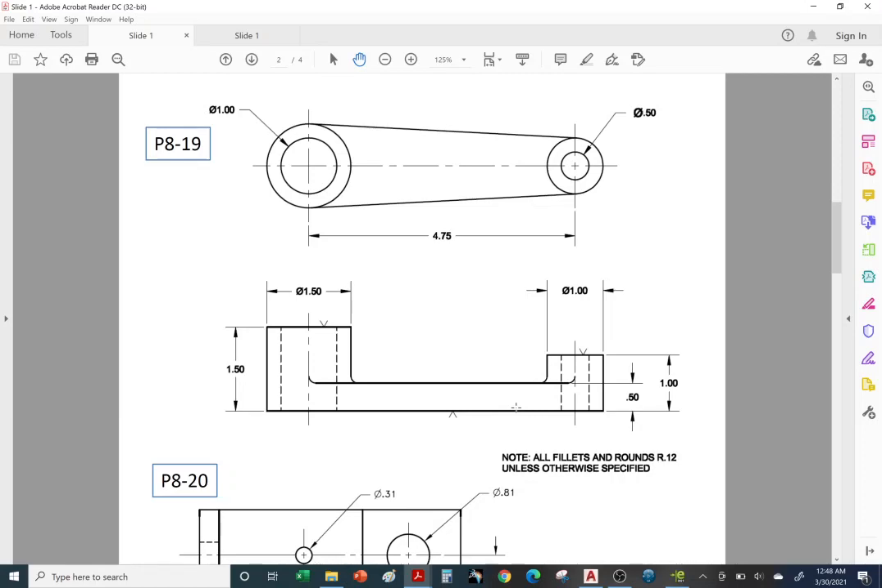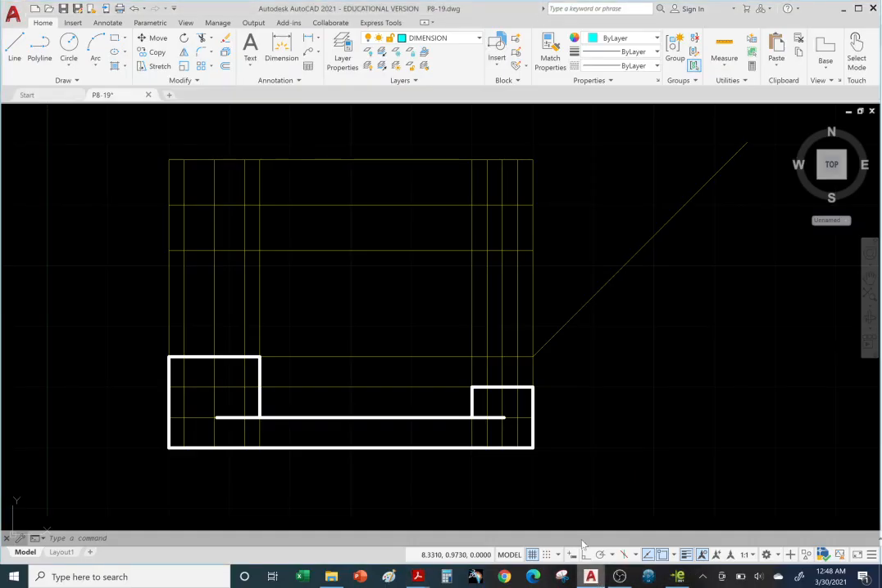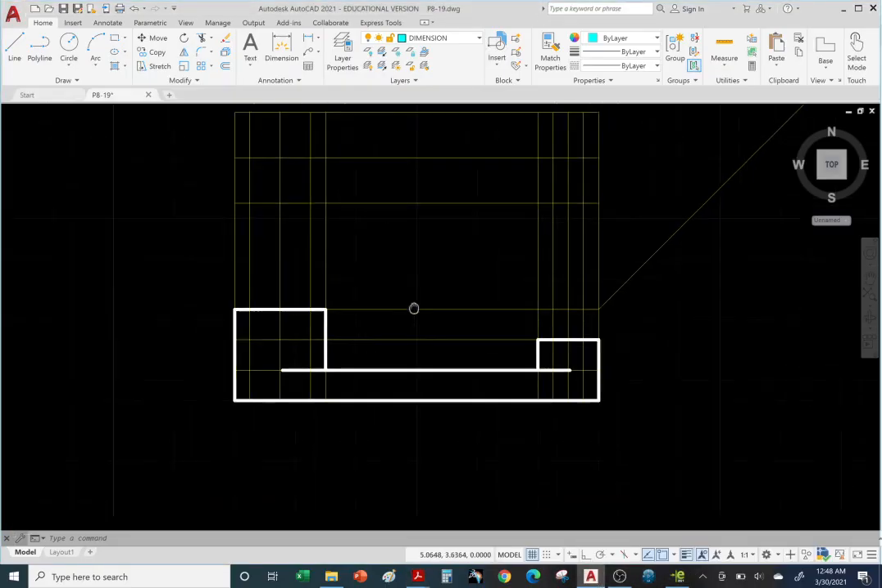All right, so let's go ahead and create our front view first. Front and top is more than enough to give a machinist information to make this part, or I should say whoever is pouring the liquid metal into the mold, they know which mold to use for this one. All right, so let's take a look at the AutoCAD file.